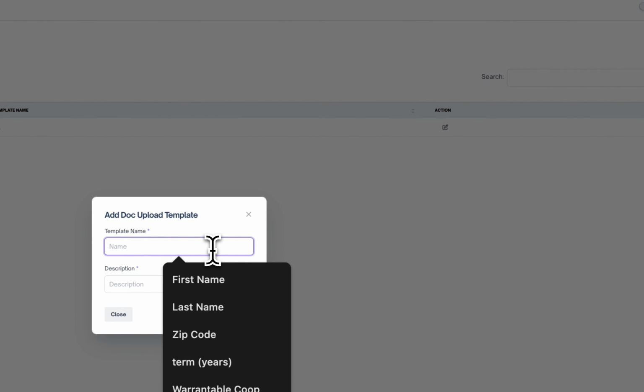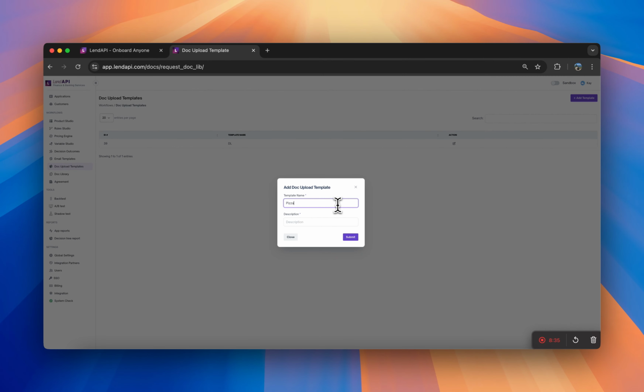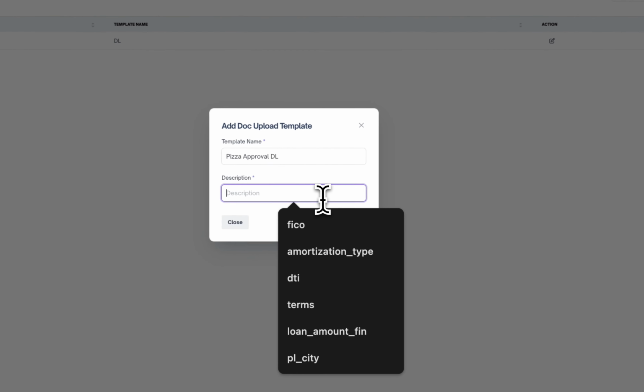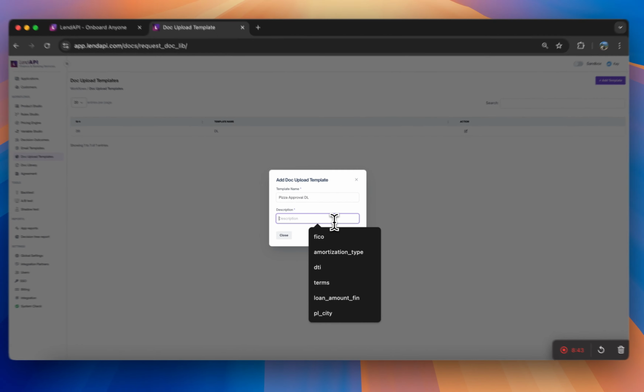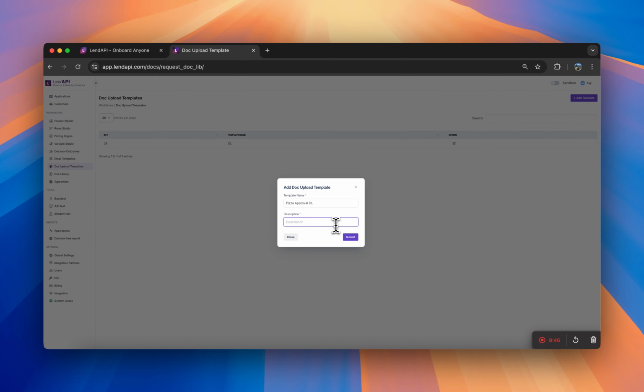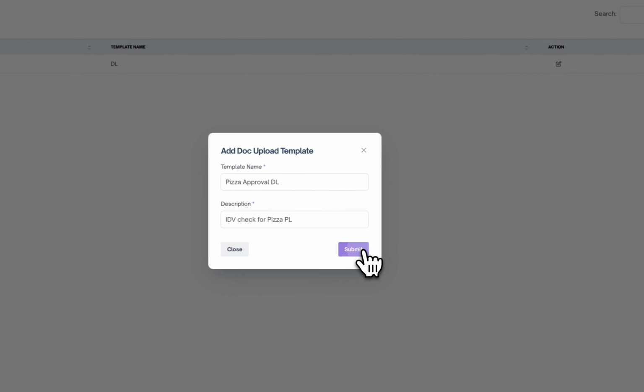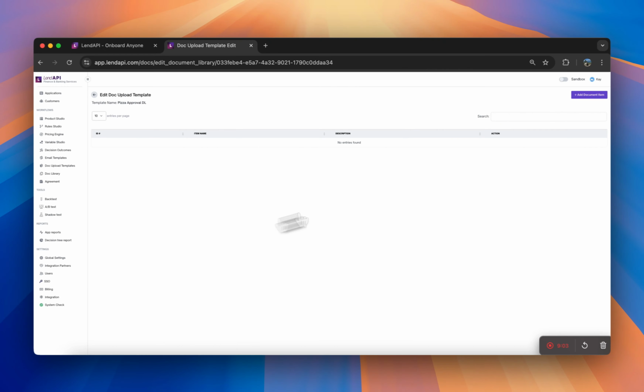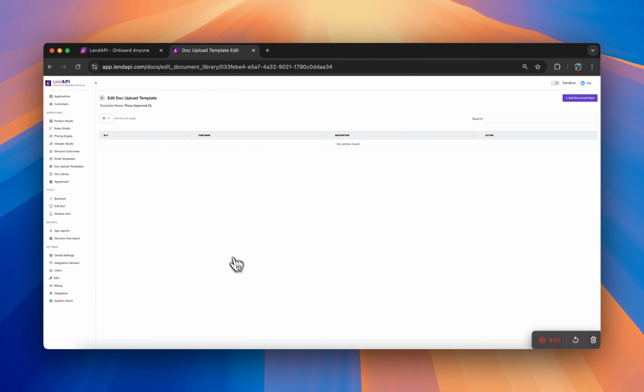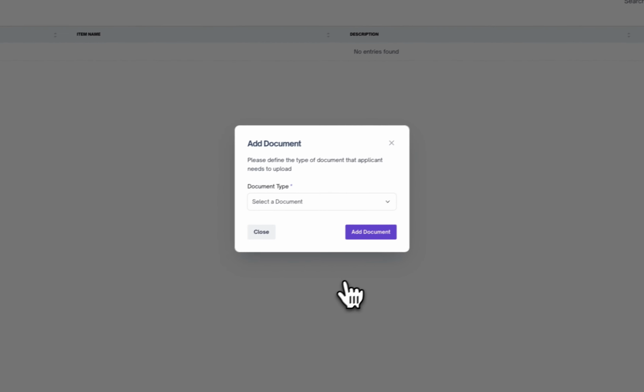And let's name this one pizza approval DL. And this is an approval or IDV check for our pizza personal loans. And once we've submitted this, you'll be taken to the Edit Document Templates page where you can actually add in the document type that you want to collect.